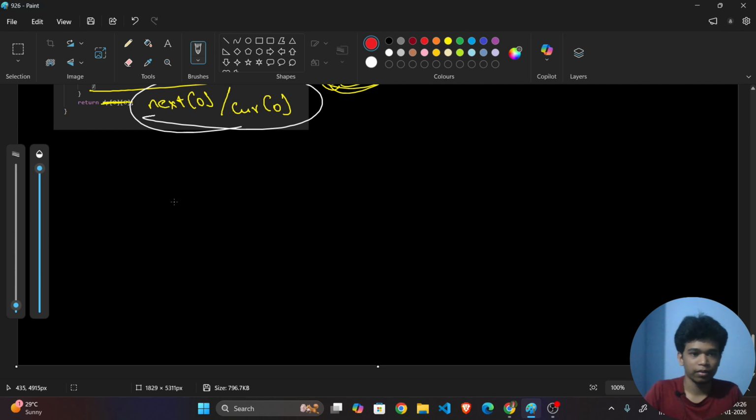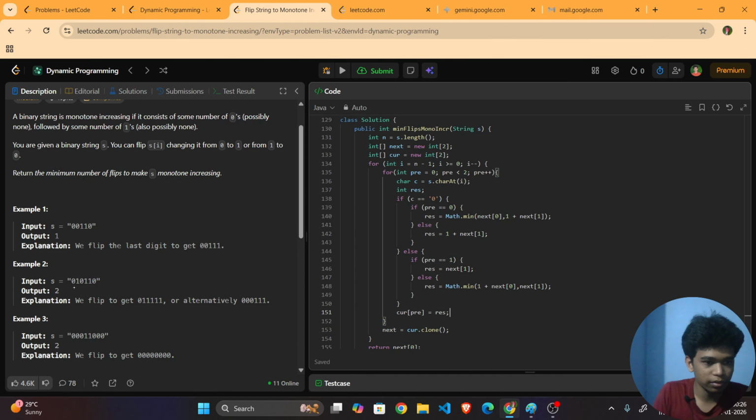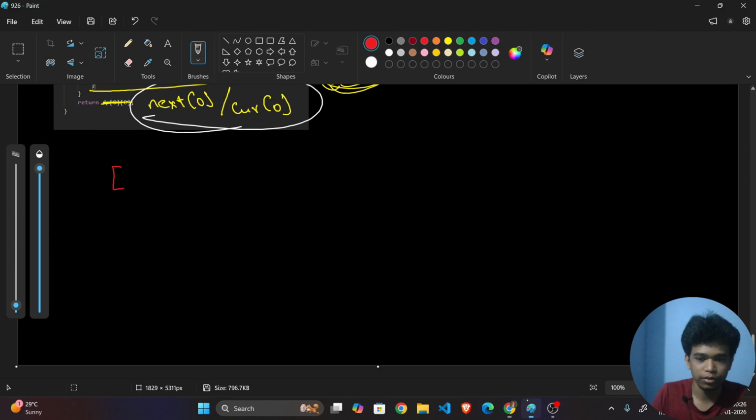So see here, let me take an example: 0 1 0 1 1 0, 0 1 0, 1 1 0. Now we are going to start with the greedy approach. What we want is to count the number of ones, and we want to take care of how many times we flipped.